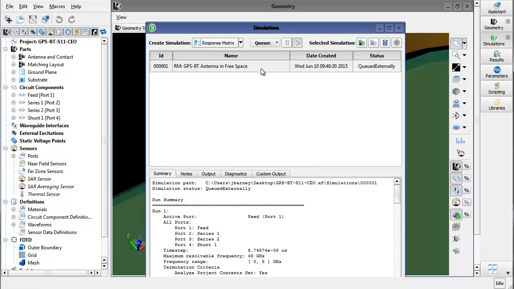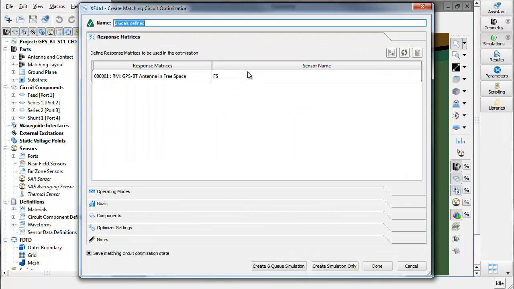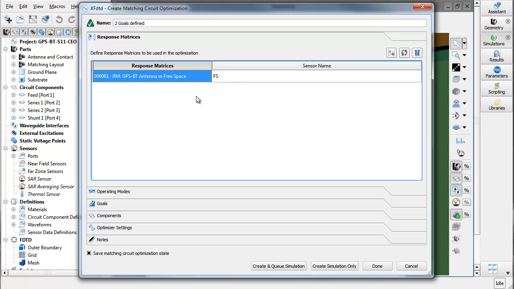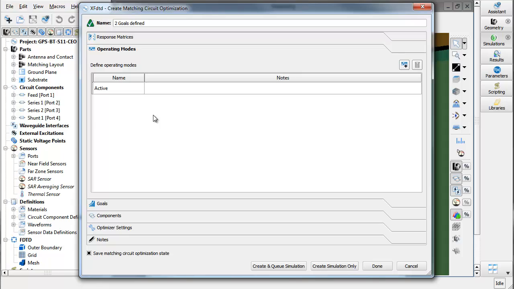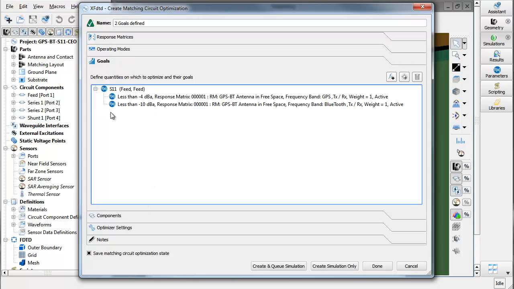Once the response matrix has completed, we're going to come in and create a circuit optimization. And here we are going to specify the response matrix that's associated with it. There could be multiple response matrices depending on different physical configurations, which I'll talk about later. There could also be different operating modes, but here we just have an active antenna, so it's always active. There's not a transmit or receive. And then the goals is where we define what we want to optimize on.